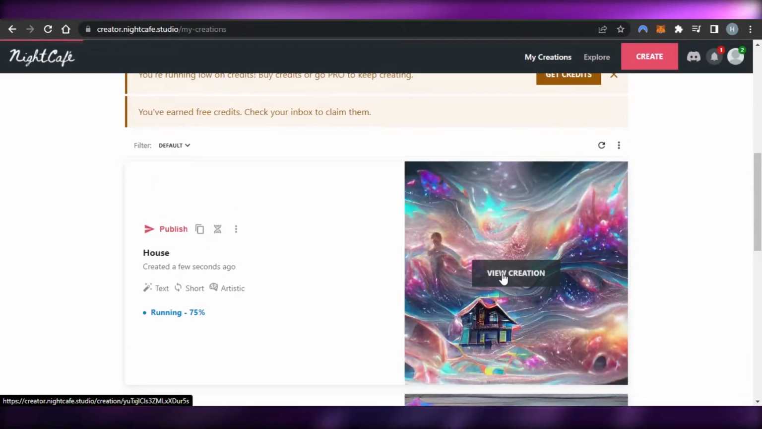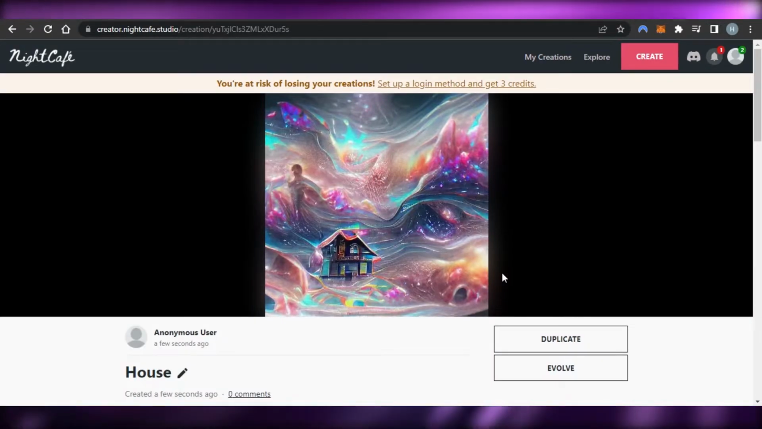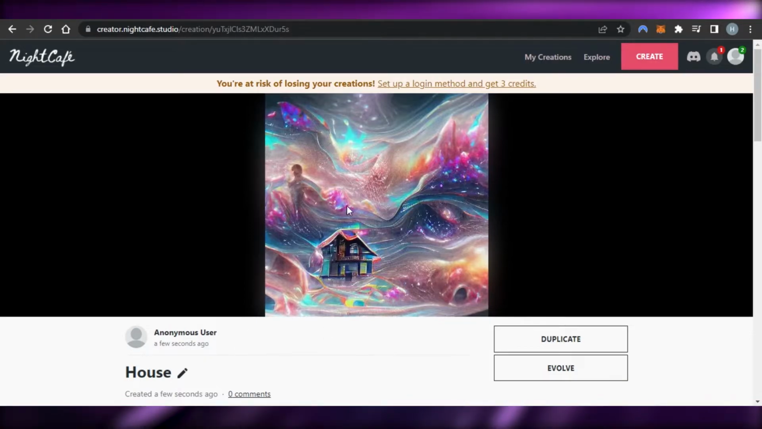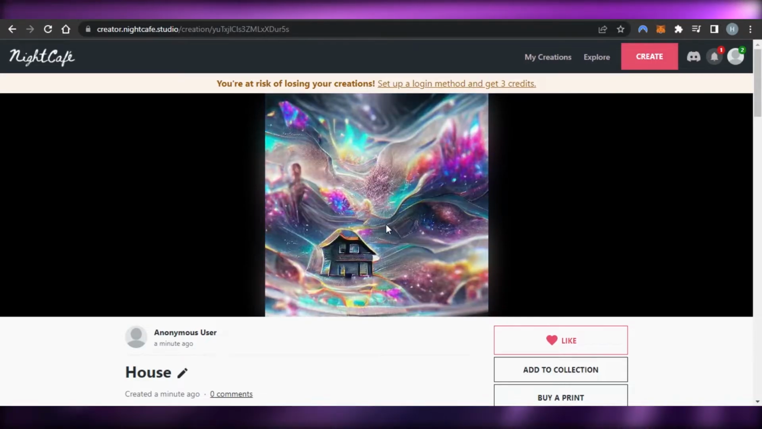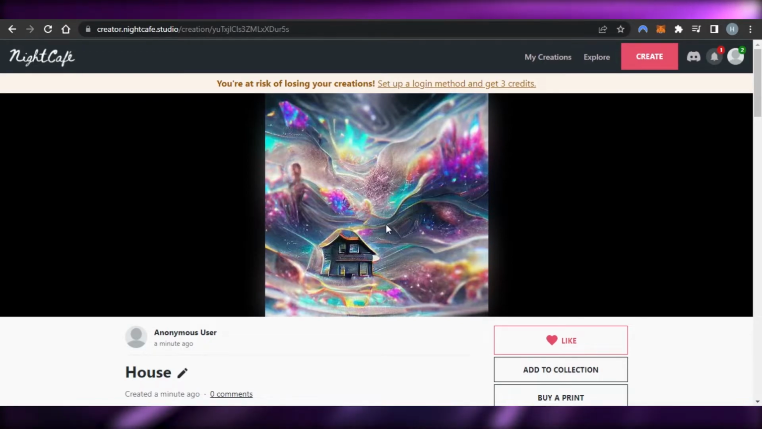I'm gonna click on view creation and let me show you the art that I created with an AI by just writing the word. So I went for house and this is what I got. This is the art that I have and it looks so good. I use this kind of art for my NFTs and for different purposes, and you can also do that now.